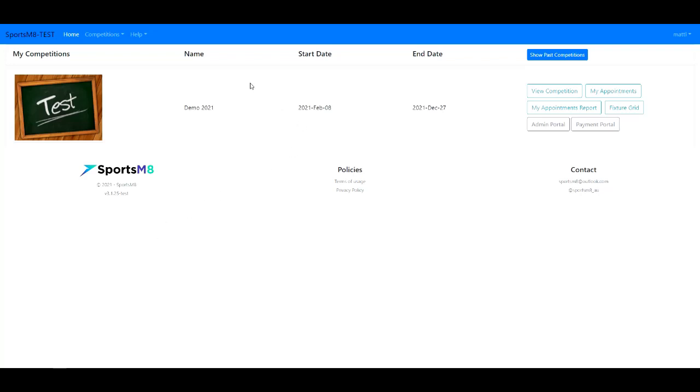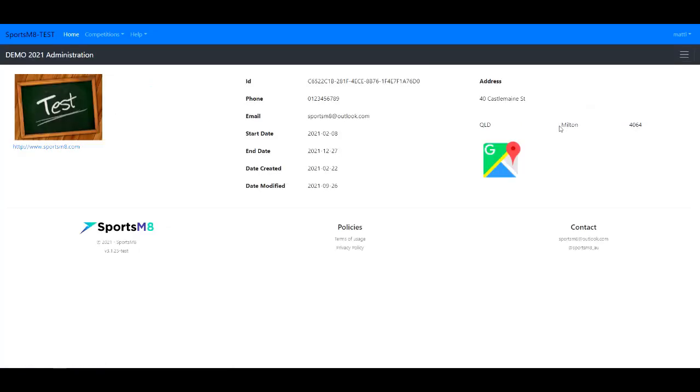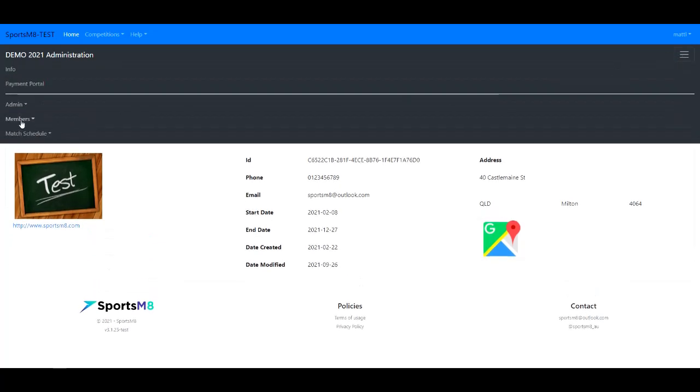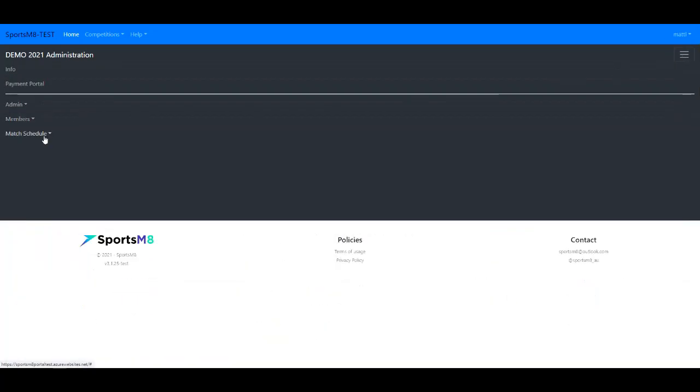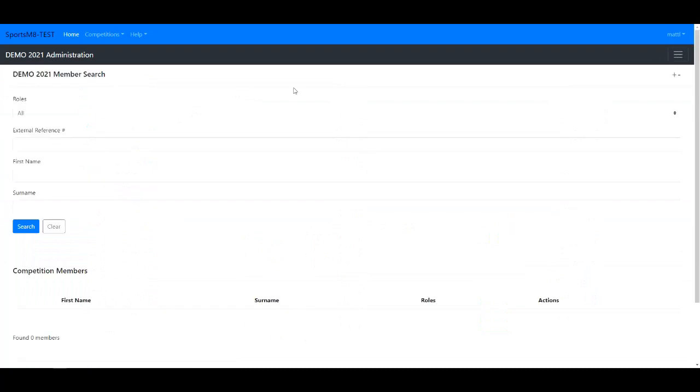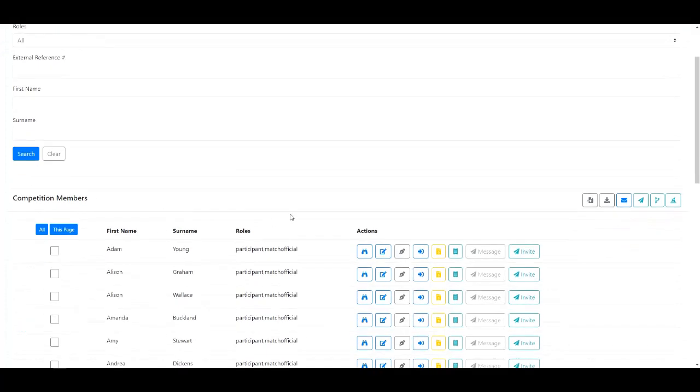So starting at My Competitions, I'm going to go to the admin portal for this competition. And I will stress that these steps are being performed by the competition admin or competition coordinator. From here, I'll navigate to the members management section. And now what we would typically do is search for the member when they arrive. In this case, I'm just going to search for all and demonstrate using one of the members here.